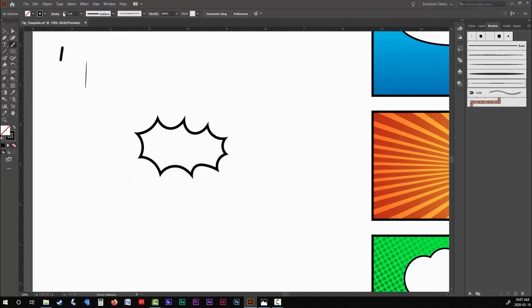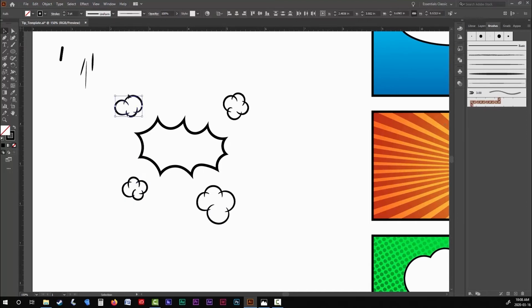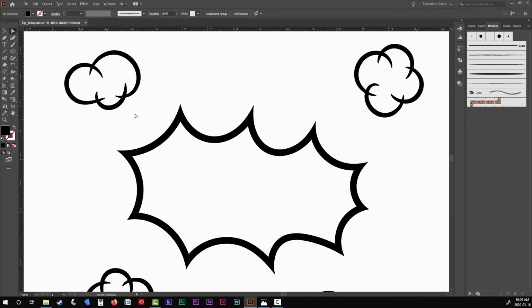For the clouds on this one, I'm actually using a tapered brush because I'm going to be keeping some of those little hooks for aesthetic reasons. I don't leave those hooks on my thought bubbles because I'm usually putting text inside the bubble and I don't want the text to run into them. But for the smoke bubble, I tend to leave a few of the hooks.